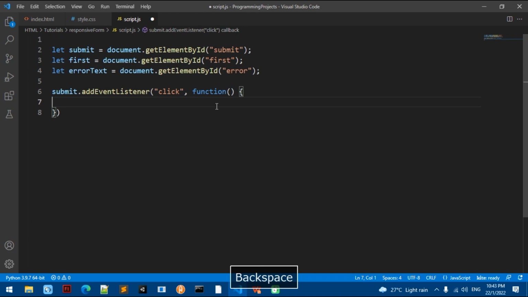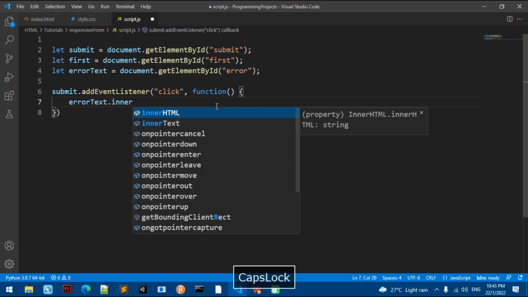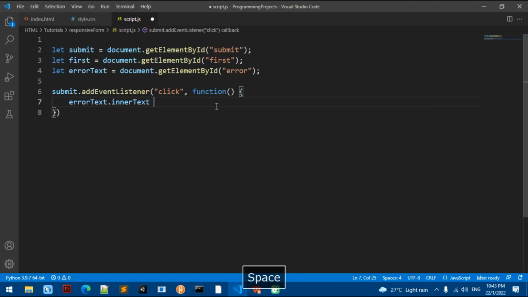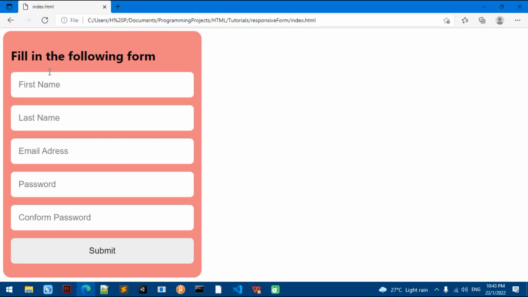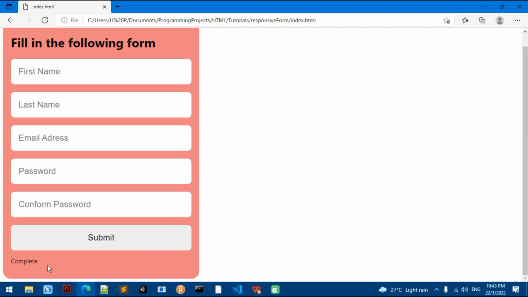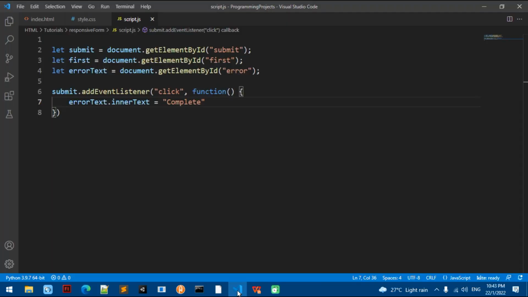So error text dot inner text is equal to complete. Looks like we're going to submit button. We're going to see this text down there that we're going to do it empty in the HTML file.